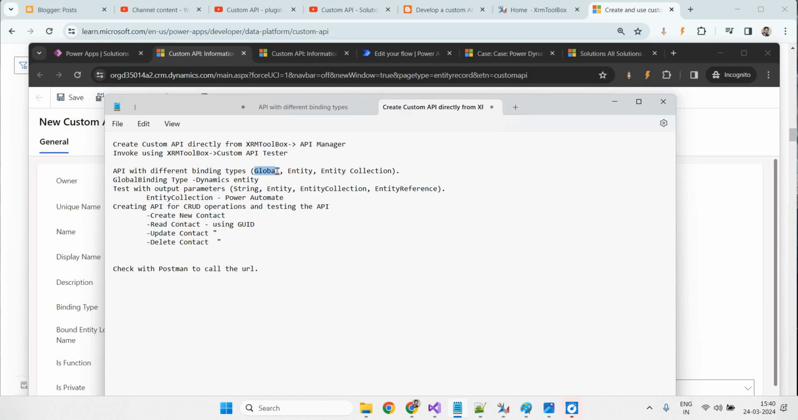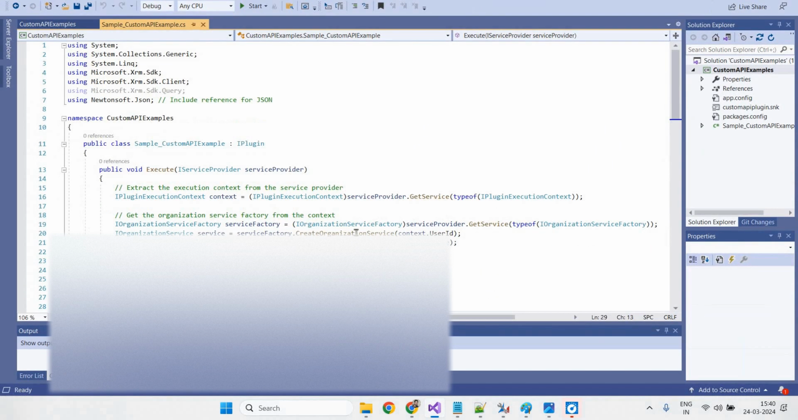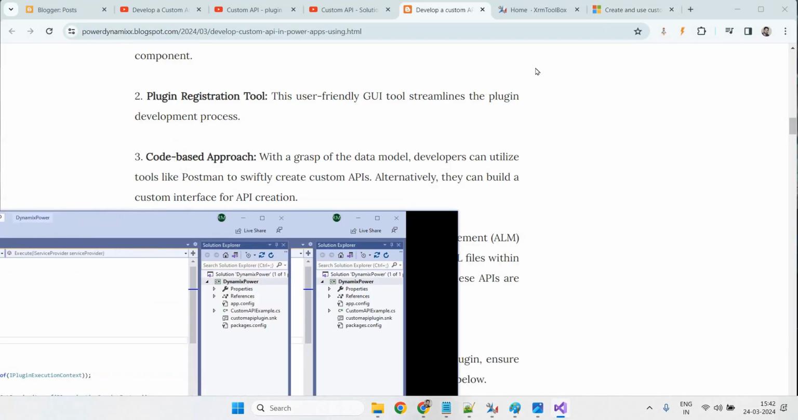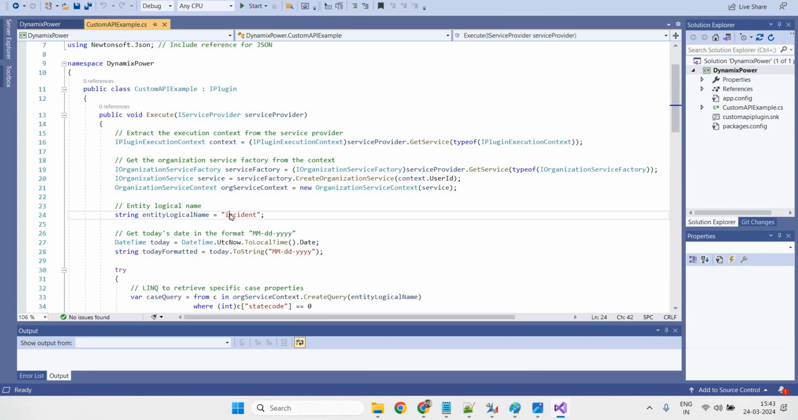In the previous video we have already created a global type, but there we hard coded the value. Hard coded the value means, let me show you the code which we used earlier. If you can see here, in the previous video we had hard coded the entity value, which is case. Same way you can just give contact or account, anything. It's a type of global entity, but we are not taking the entity value dynamically. We are passing it from the code itself, which is not that efficient a way.